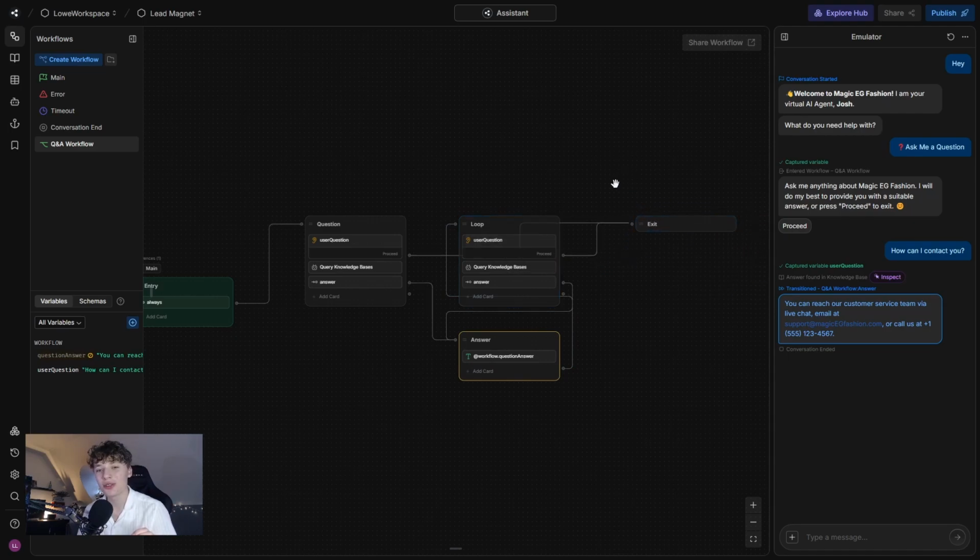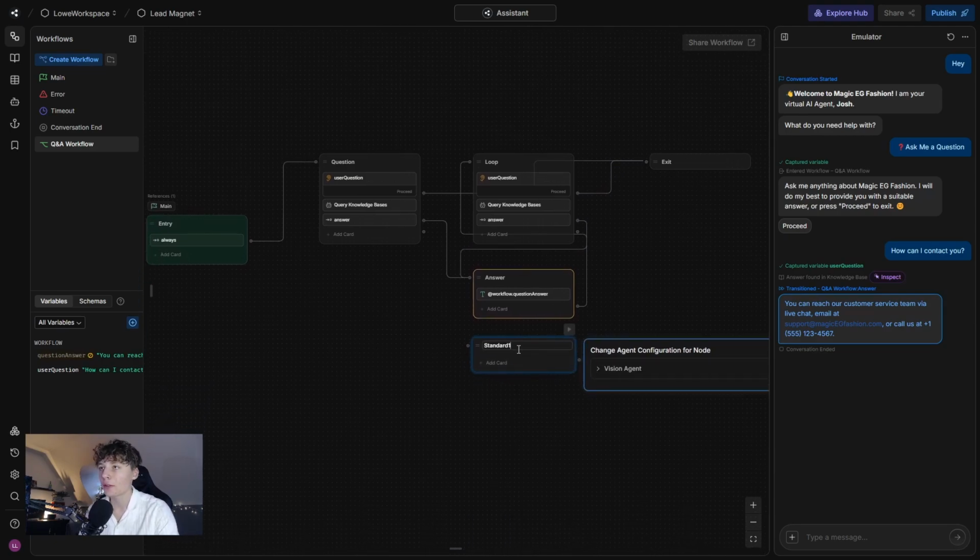But if you guys know something about bot building, or you might have figured it out already, what if the AI cannot find an answer to a question? Well, for that we need a fallback, and that's pretty straightforward. So we can hit add node. I will name this fallback as usual. But now we want to drag these two to the fallback.